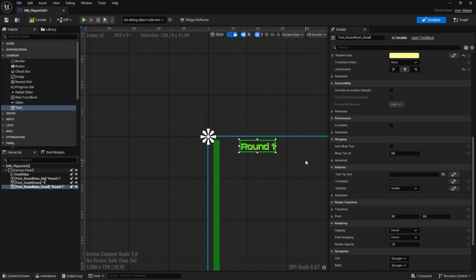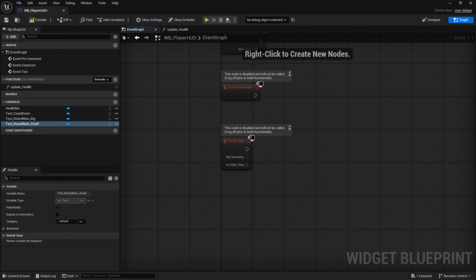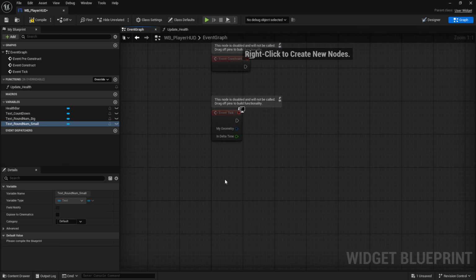So now we can go into our graph and we need to set up a few things in here as well. The first thing we're going to add is a custom event that we can call to remove the countdown text from the screen. So let's create a new custom event inside of the event graph and call this countdown remove.